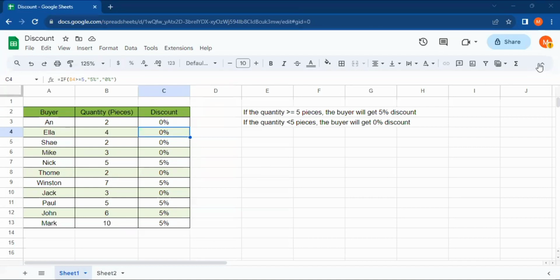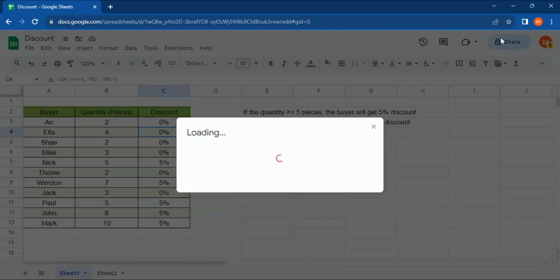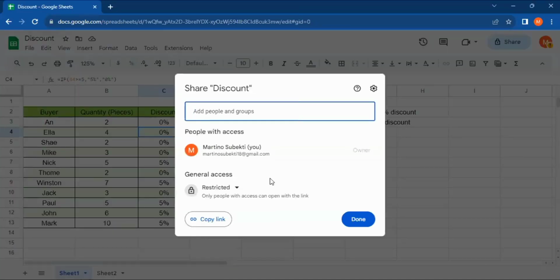So the first thing we're going to do is click on the share button. Then, wait guys, it's still loading. Alright, as you can see that is still restricted. It means that people cannot edit this file.